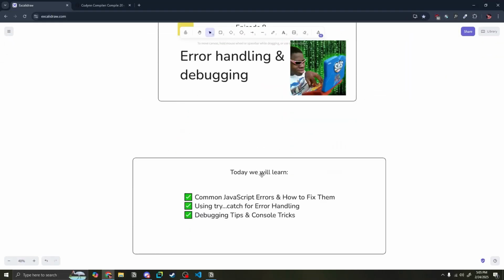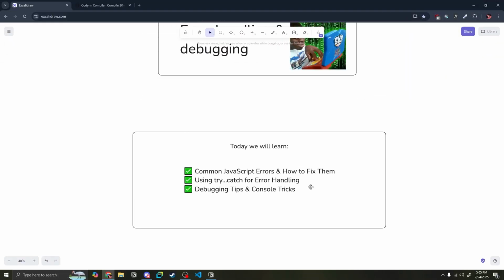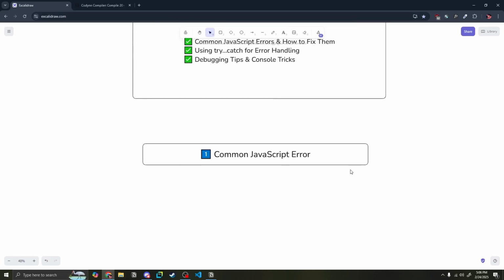What you'll learn today is common JavaScript errors and how to fix them, using try-catch for error handling, and debugging tips and console tricks. So let's get started with the first topic, that is common JavaScript errors.